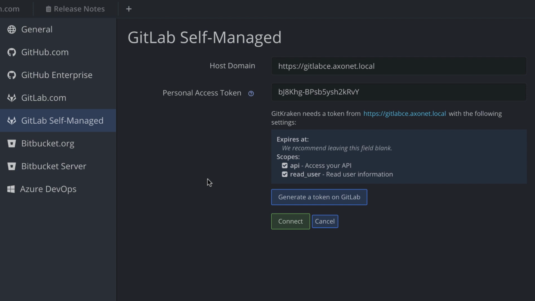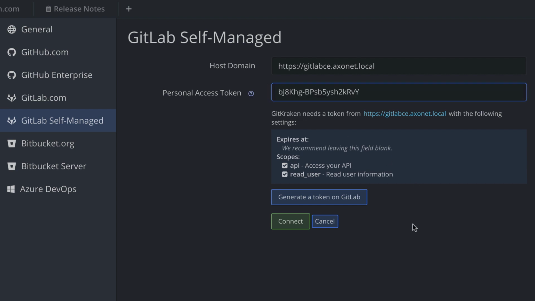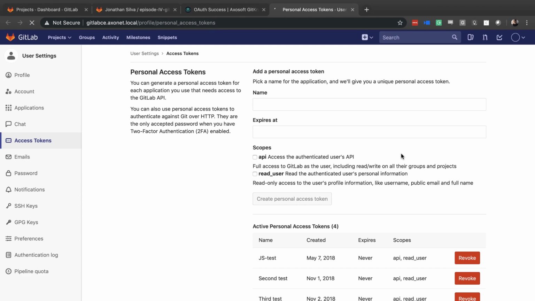And once you enter that, so initially I already have the personal access token included here, but initially this will be blank, and you would first need to enter the host domain. So be sure to do that first. And then once you enter the URL, GitKraken will then present you with this option to generate a token on GitLab. So I'll click this option real quick just to show you what I mean.